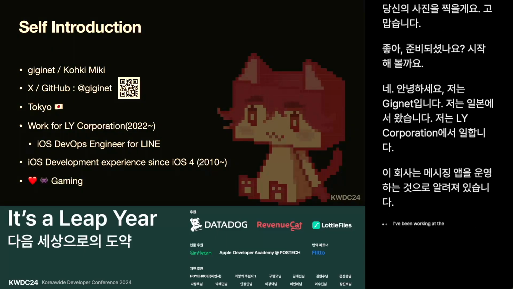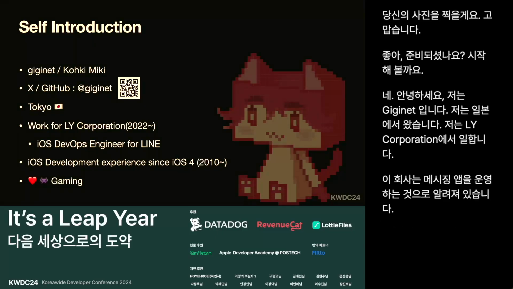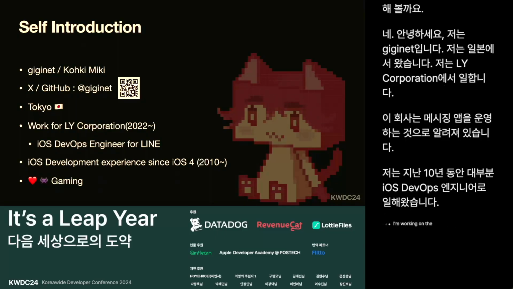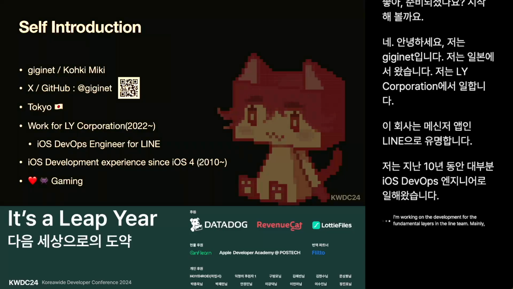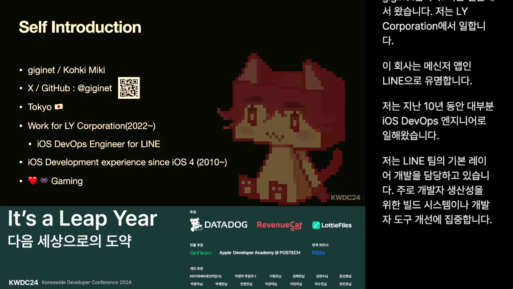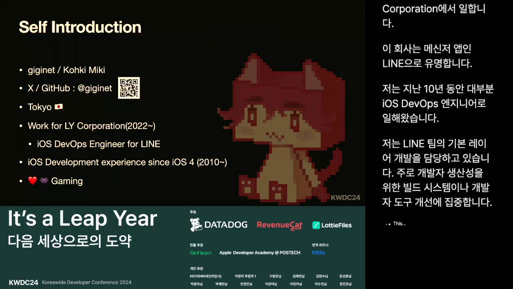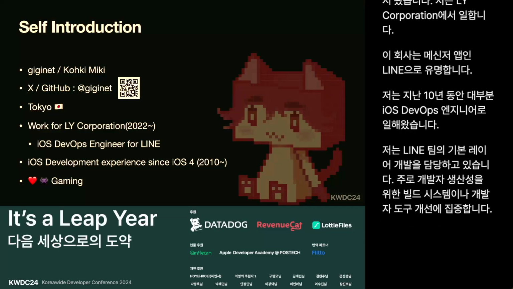I've been working as an iOS DevOps engineer for most of my last 10 years career. Currently, I'm working on the development for the fundamental layers in the LINE team. Mainly, I focus on improving the build system or developer tools for developer productivity. This is my first time visiting Korea, so I'm excited to meet with iOS community members in Korea.